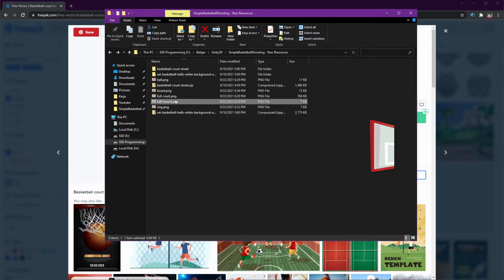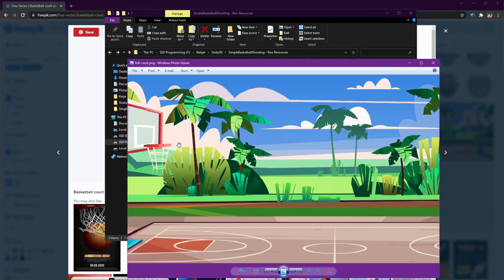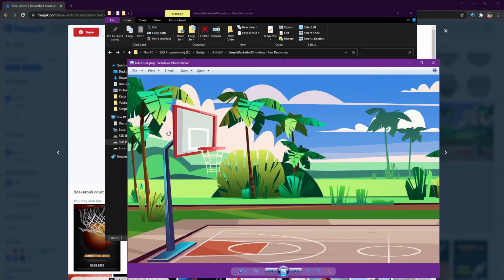Why is that? It's because if we throw the ball and it goes to the back of the board right here, we don't want to see the ball, right? Because the ball is behind the board. But we want it to be in front of the board right here. That's why I cut it in half.